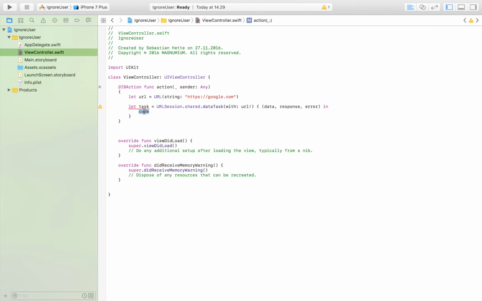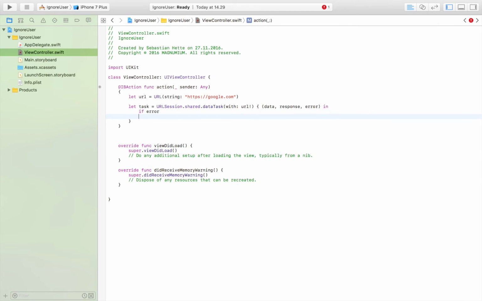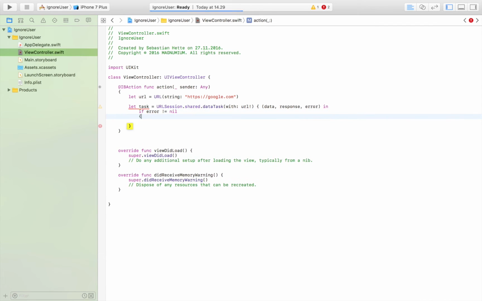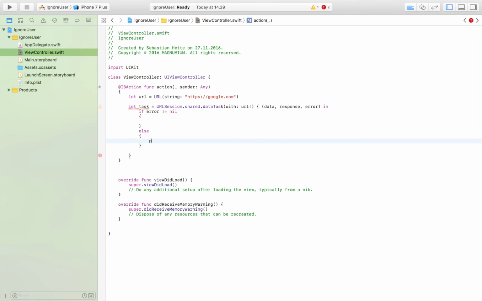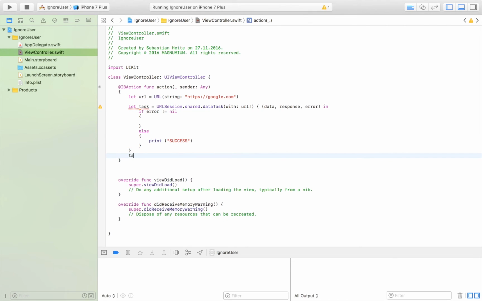Now here I'm going to show you why it is so great to ignore the user sometimes. Right now, I'm just going to check if there has been an error. If error is not equal to nil. And keep in mind, this is just one of the scenarios in which this is a great case to use. Print success. And then remember to say task.resume in order to start the whole process. Now I'm going to launch it.